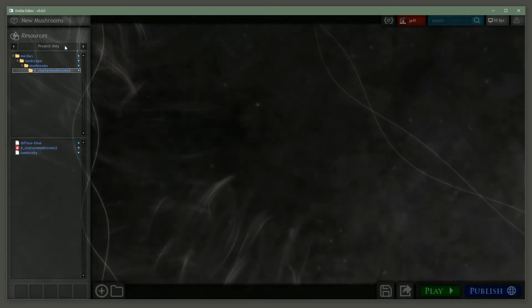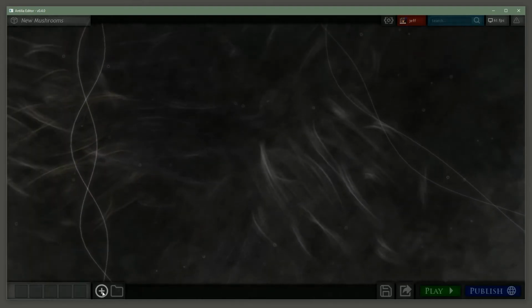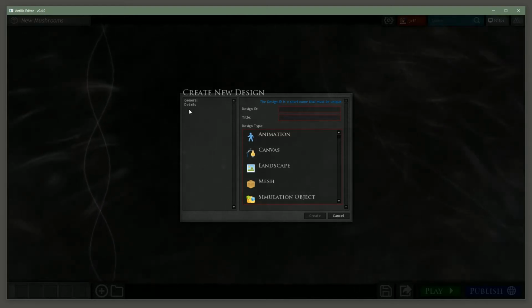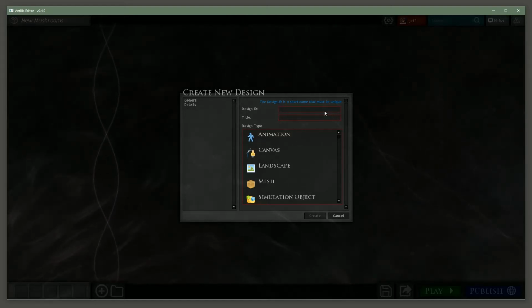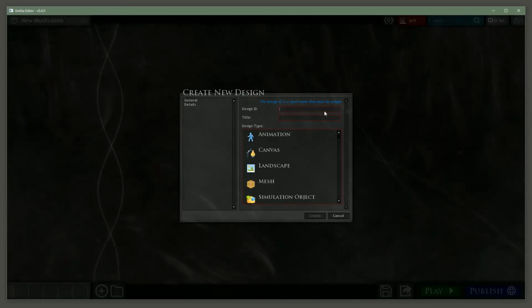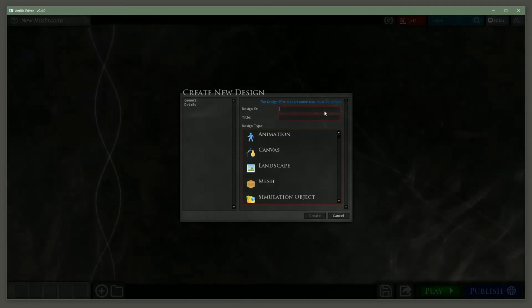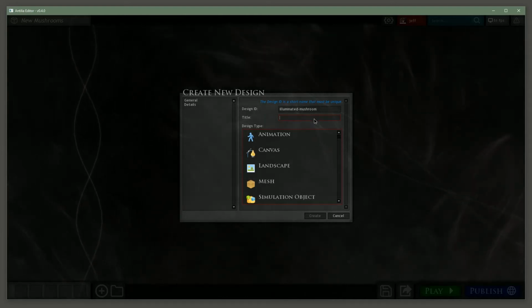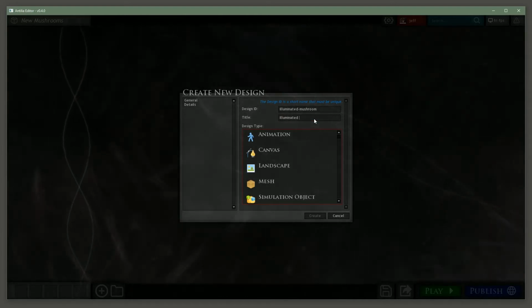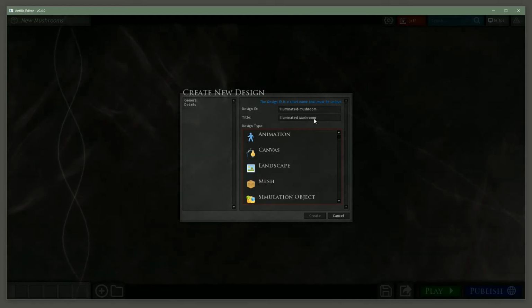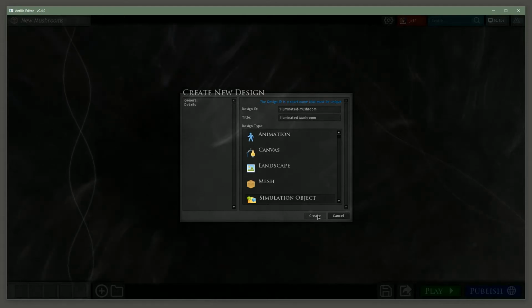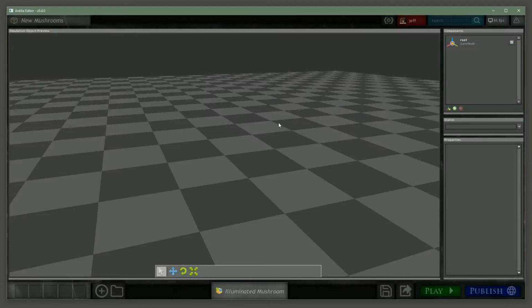Now that we have our resources in here, I'm going to go ahead and create a new design. A design is something like a mesh or a simulation object or a new tree. It basically means a file that's going to be edited. So we'll call this illuminated mushroom. It is a simulation object, and we don't have to set up anything else for this. So we'll hit create. This is the simulation object editor.